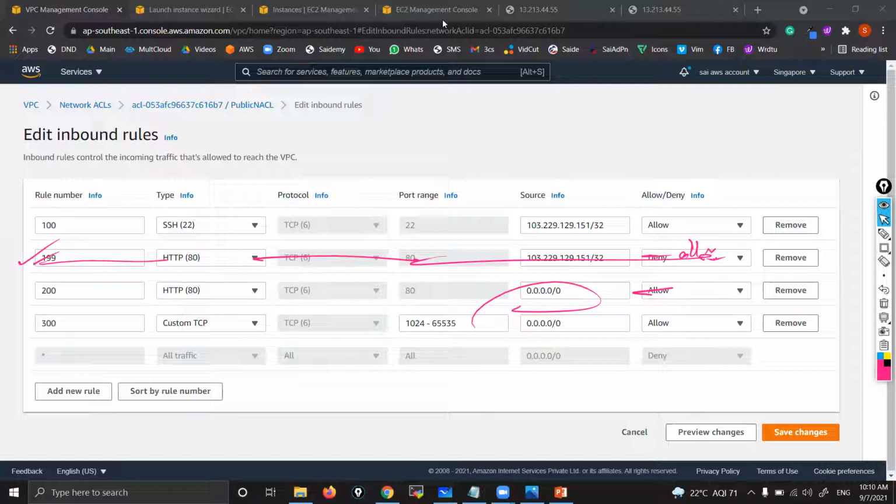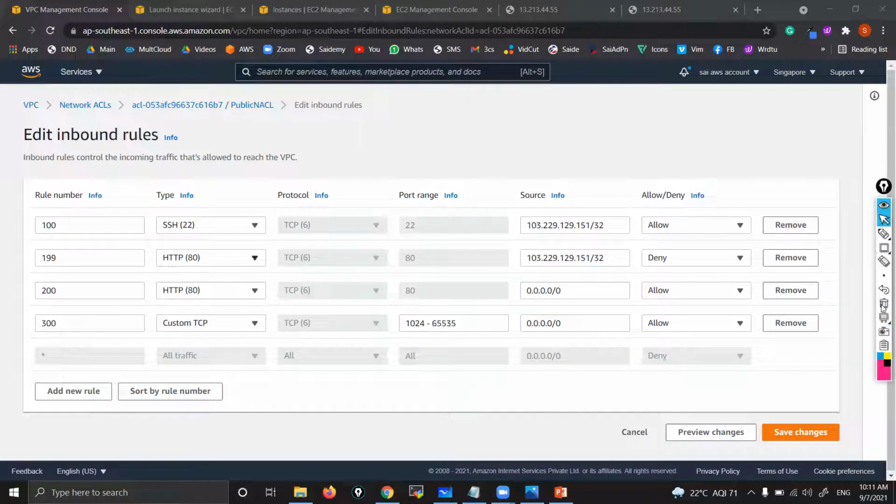Sai, earlier in this class, you mentioned 201 as the rule number for HTTP, and then you denied that. But this 300 is there, no? But this is different, right? This you don't even consider. This is ephemeral ports. You don't even consider it. Go through the previous class. The ephemeral ports concept is completely different.